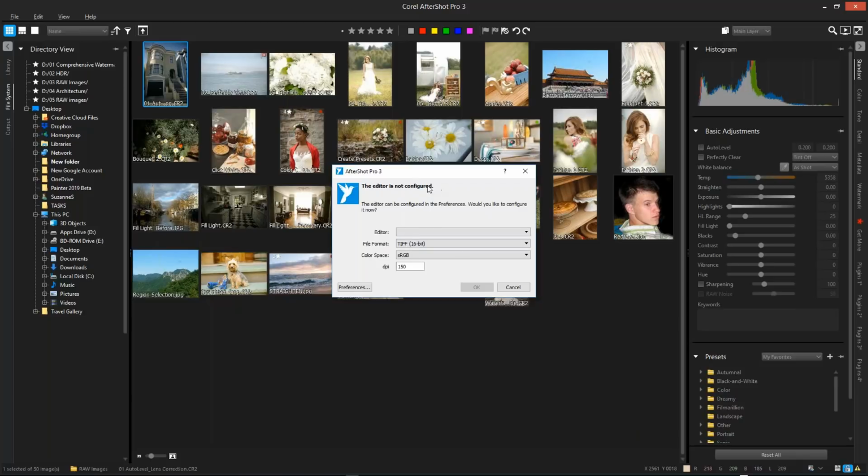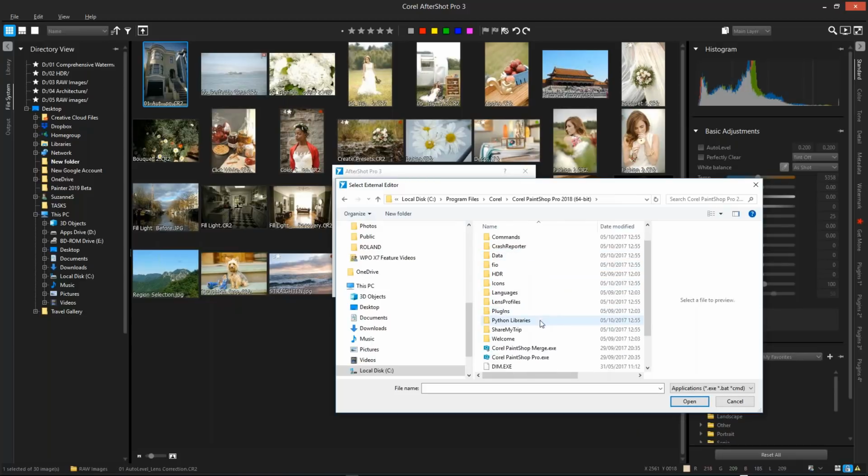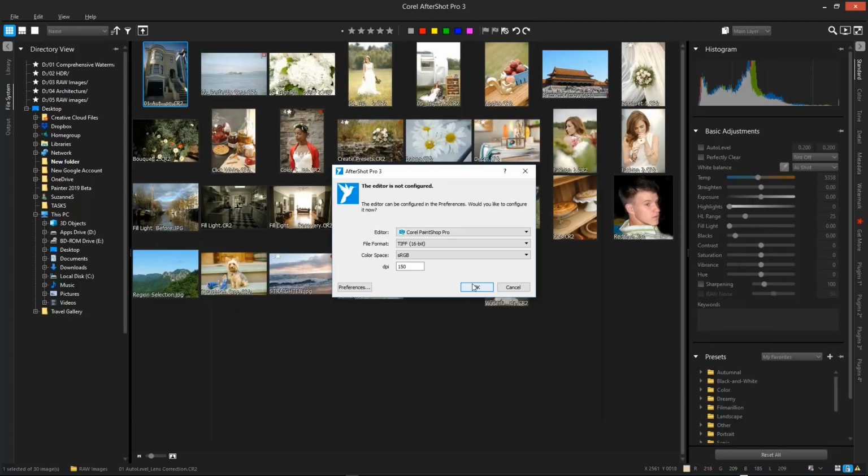So I'm just going to configure my editor now by clicking on Editor, choose. I'm going down to Corel PaintShop Pro, and I'm going to choose Corel PaintShop Pro as my photo editor. I can also choose my color space, my file format, if I want to use 8 or 16-bit, and I can choose my resolution.